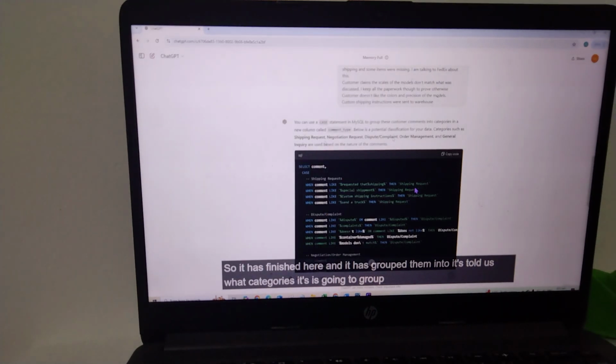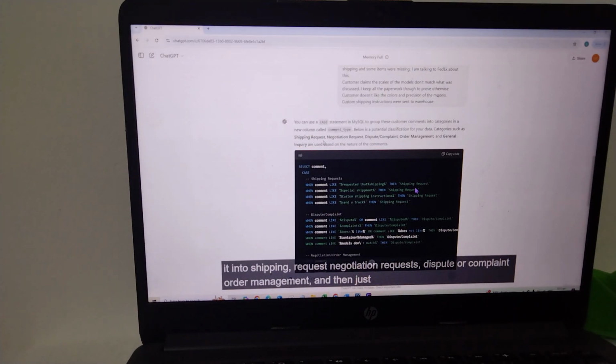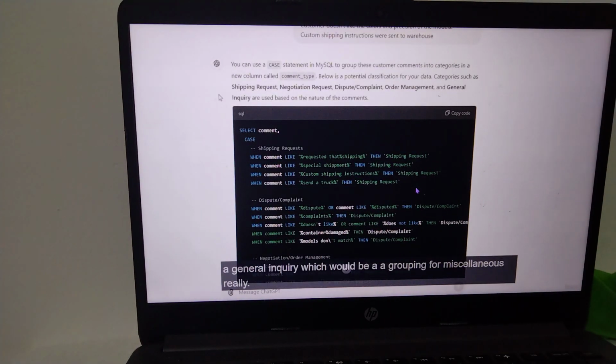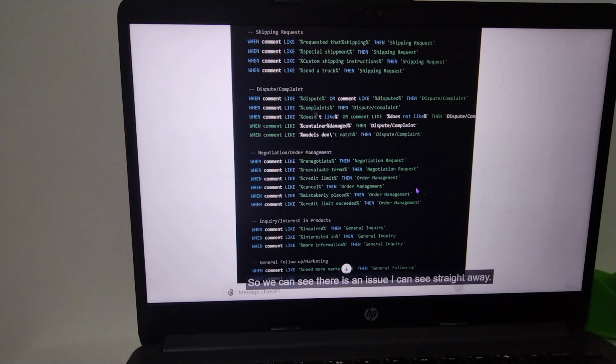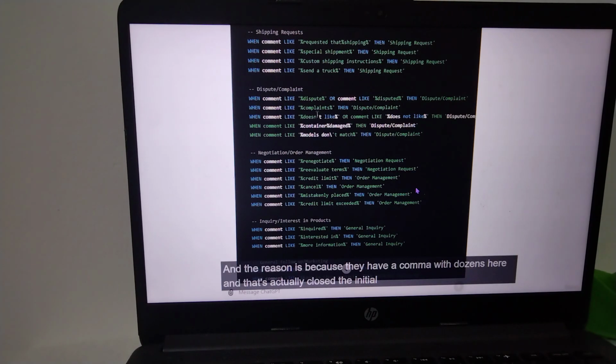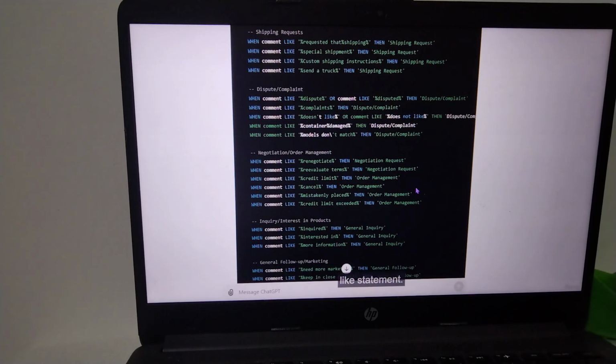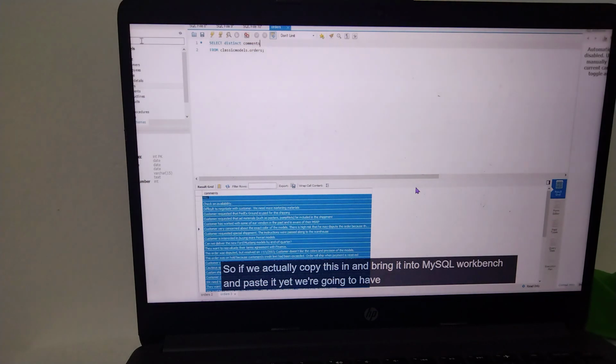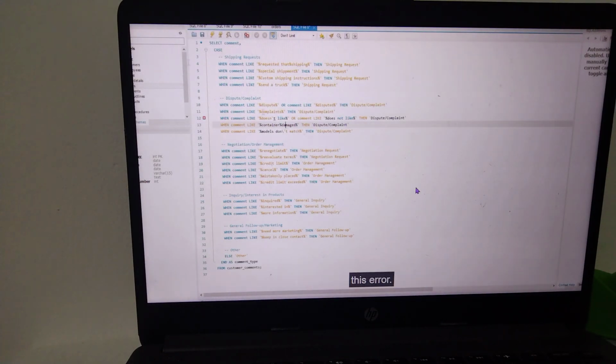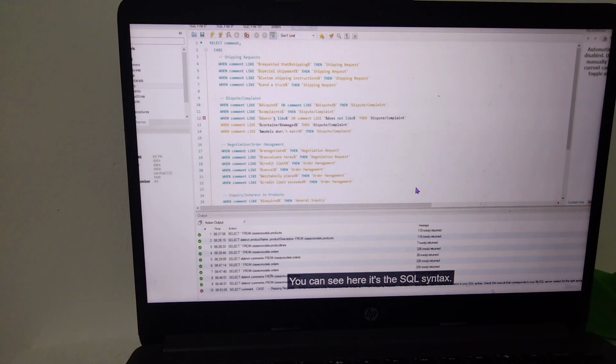Okay, so it has finished here, and it's told us what categories it's going to group them into: shipping request, negotiation request, dispute or complaint, order management, and then a general inquiry, which would be a grouping for miscellaneous, really. So there is an issue, I can see straight away, and the reason is because they have a comma with "doesn't" here, and that's closed the initial LIKE statement. If we copy this in and paste it into MySQL Workbench, we're going to have this error, and if we tried to run that, it's not going to work. You can see here, it's the SQL syntax.